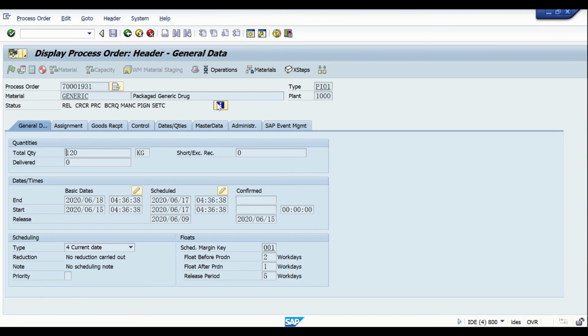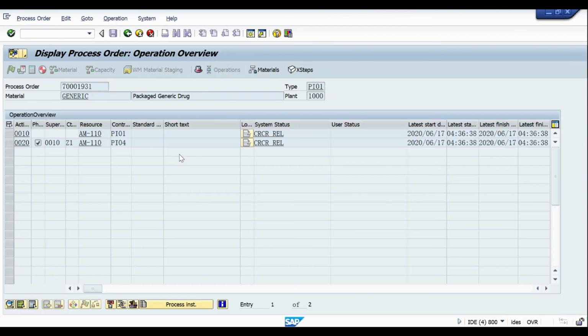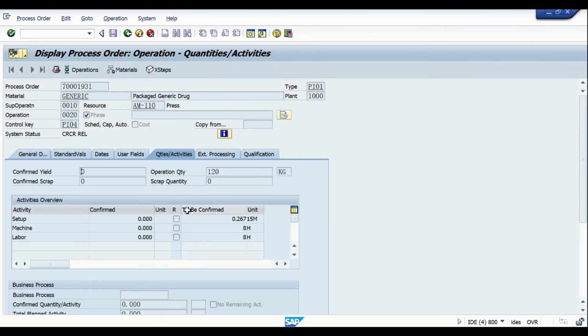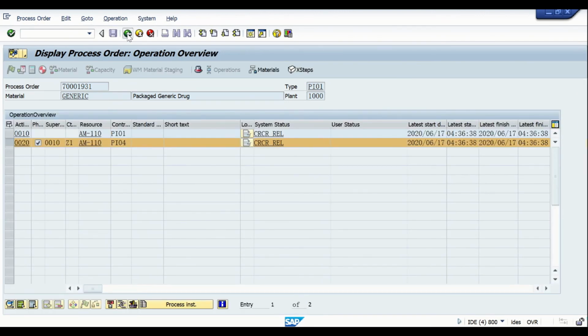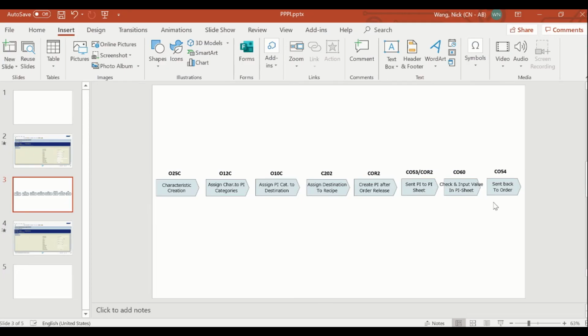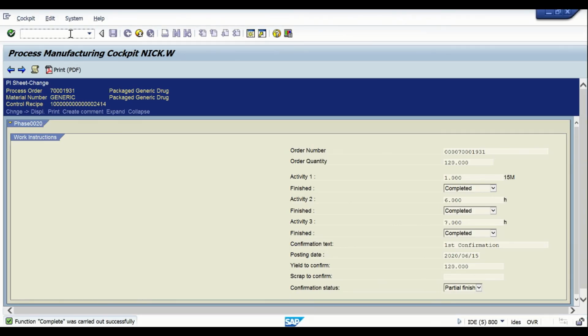Here, process order has a status called CRCR, means control recipe created. Now we will check the confirmation data about this operation. Nothing changes right now. And then we will send back the PISHEET to process order to see what will happen to this process order. We will use CO54 for PISHEET transfer, send the data back to process order.